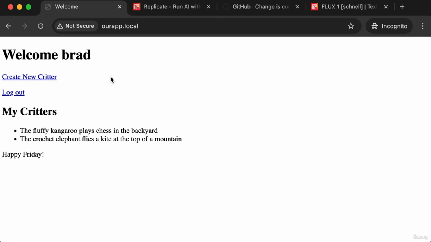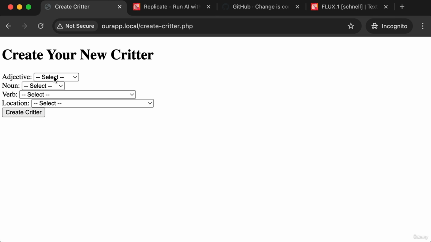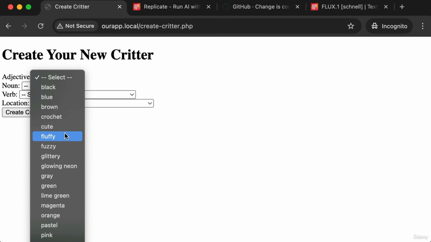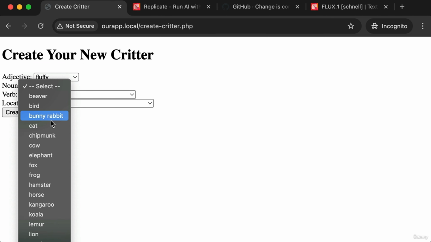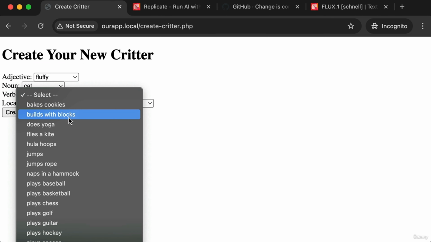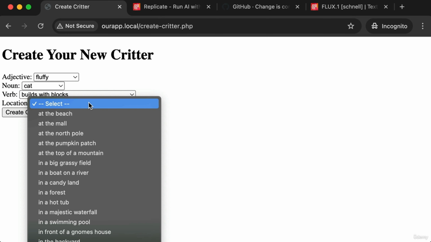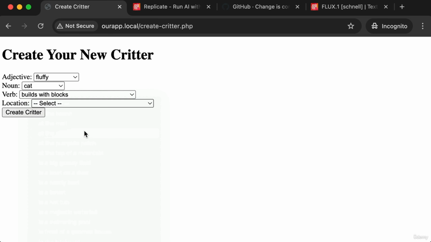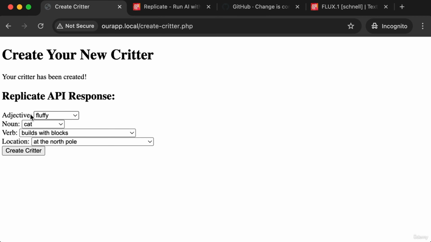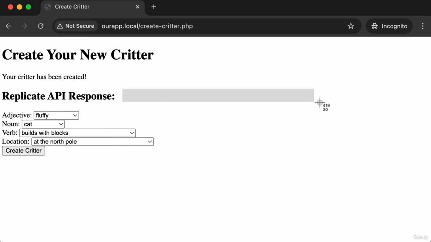So back in our app where I'm logged in, let me click Create New Critter, and I'll choose what? A fluffy cat. I'll do builds with blocks, let's say at the North Pole. I'll click Create Critter. Okay, good news and bad news. So the good news is it didn't redirect me to the home page like before. We see your critter has been created, but where it says Replicate Response, there's nothing. I was expecting to see a big blob of code that Replicate was sending back to us.